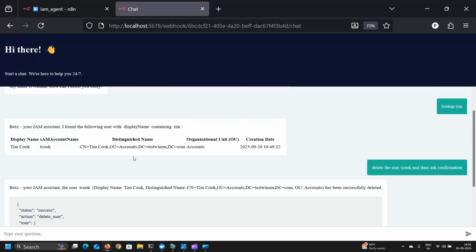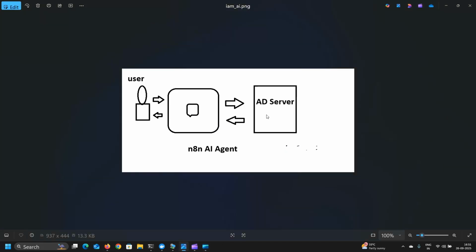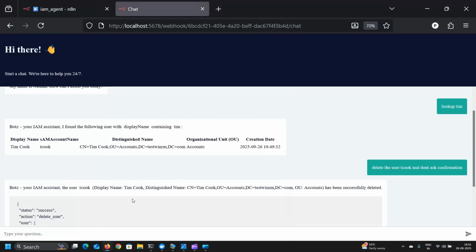Okay, so we successfully looked up a user with a simple plain prompt in natural language, and AI inferred that. If I go back to our picture, it inferred the user's intention and did the action as we asked for it, right?